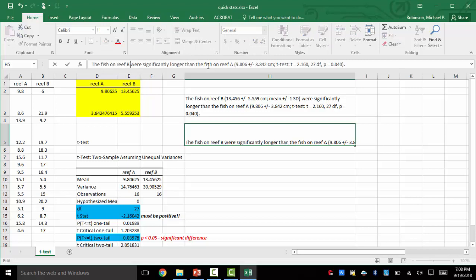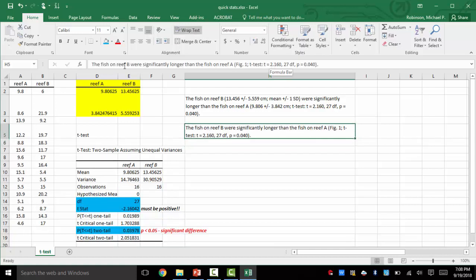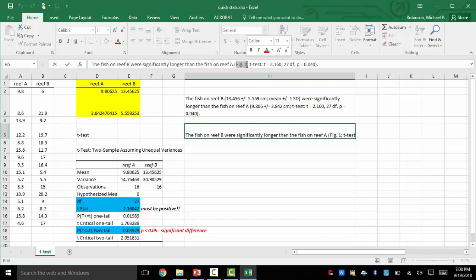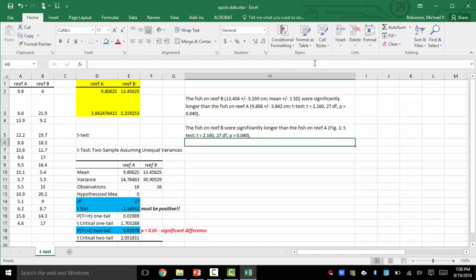Now, something you might do is you might stick all of the data in a figure. So we can get rid of those. We don't have to report the means there. We don't have to report the means here, but we have to tell them where to go look for it. So we could say figure 1. So the fish on reef B were significantly longer than the fish on reef A. Where can I see that? Oh, figure 1. I'll go look at figure 1. And then I justify the significantly right there.